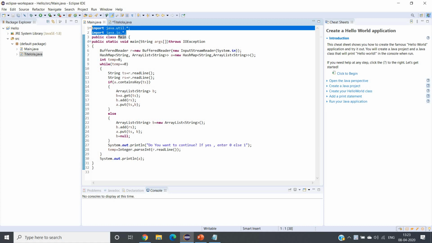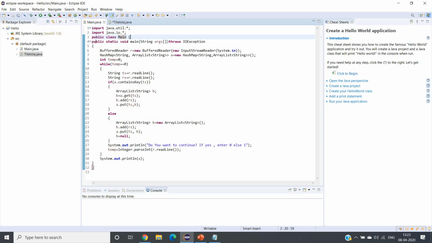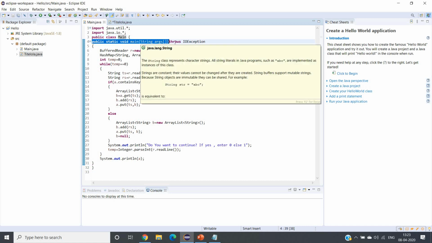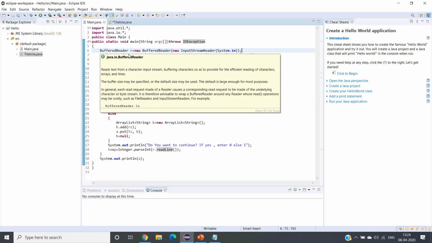See what I have done. Import java.util.*, import java.io.*, the necessary packages. Util is needed for HashMap. IO is needed if you are using BufferedReader. Then public class Main, this is our main class. Then public static void main(String[] args) throws IOException. As we are using BufferedReader, obviously we have to write this to handle IOException. Then BufferedReader r = new BufferedReader(new InputStreamReader(System.in)). We are creating the object of the BufferedReader class.